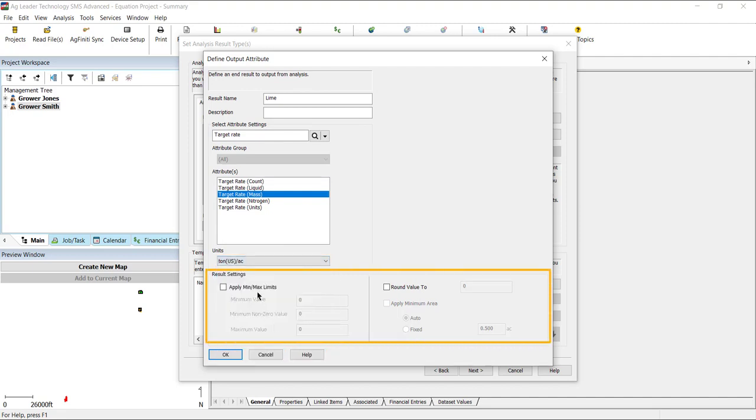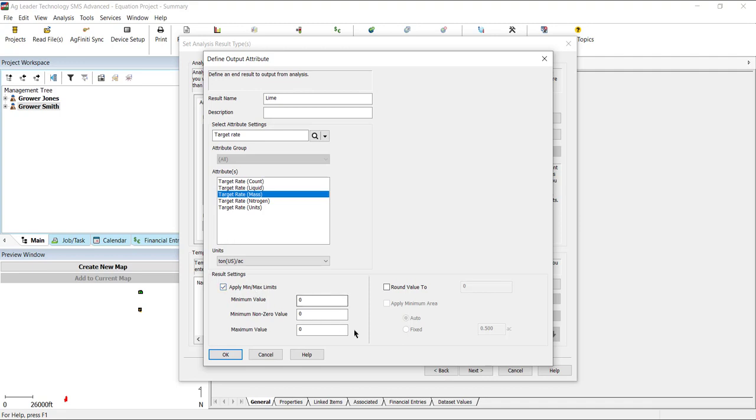In the result settings, you have additional options to refine the results further. First, you can apply minimum and maximum limits. Minimum value is the lowest allowed value generated in the prescription. Minimum non-zero value is the lowest value to be applied if it is greater than 0. For example, if the lowest reliable spread rate is 60 pounds per acre for your applicator, set this value as 60. 60 pounds per acre will be applied if any rate is over 0 pounds per acre, but those areas that need nothing applied will still be set to 0.